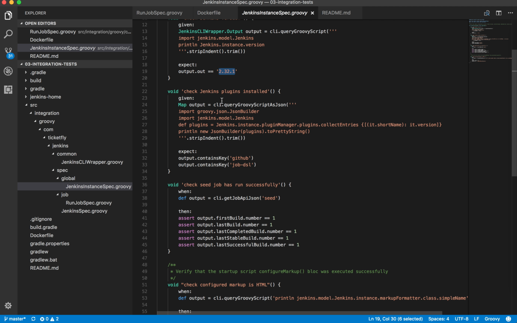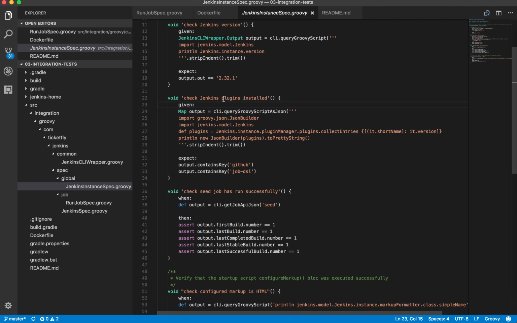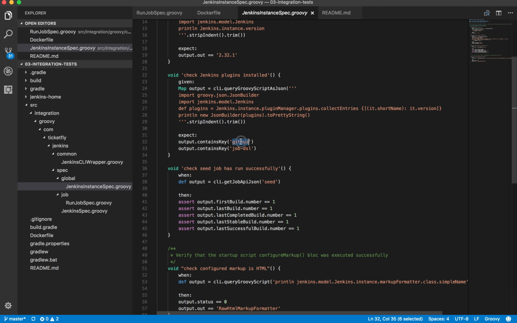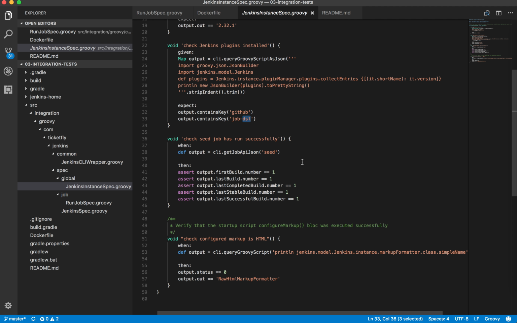Another test is similar, is running a Groovy script to get the list of plugins and checking that in that list of plugins we have the expected plugins that we need for our Docker image. So in that case, we want to make sure that the GitHub plugin and the job DSL plugin are installed. So that's what the test does.